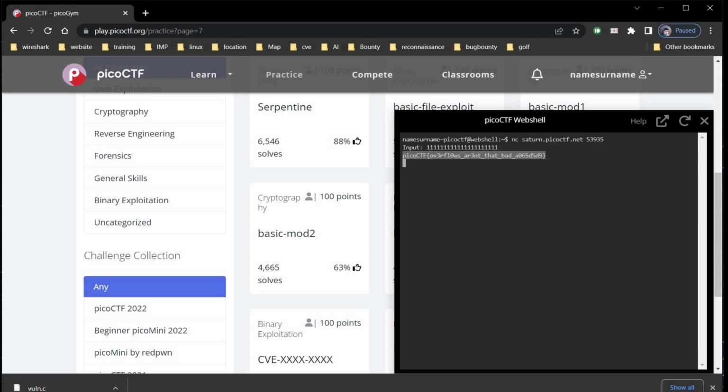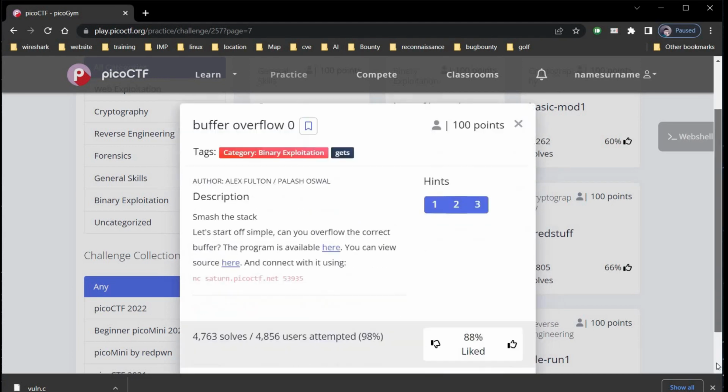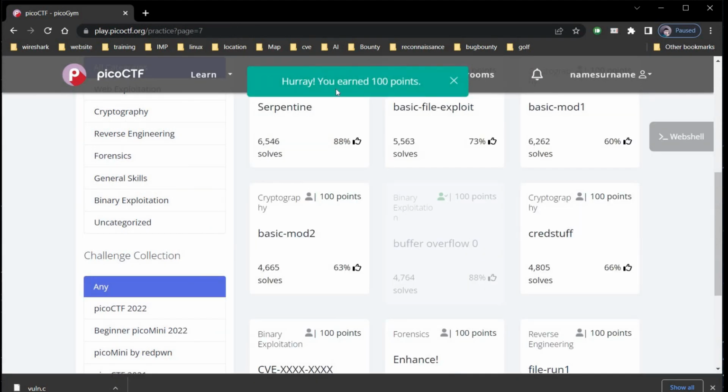Time to copy the flag. Get back to our challenge page and paste the flag. Click on submit and it's done. You earned 100 points.